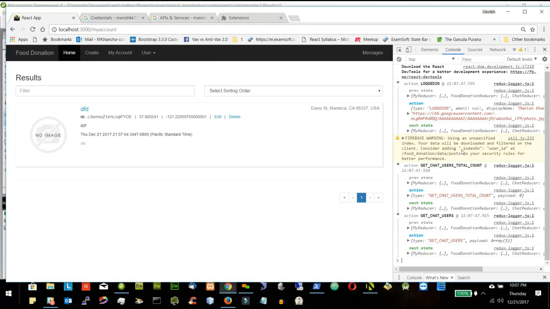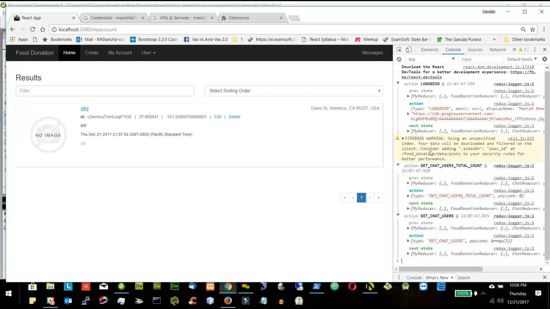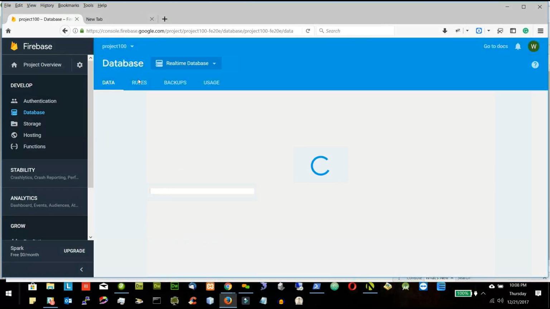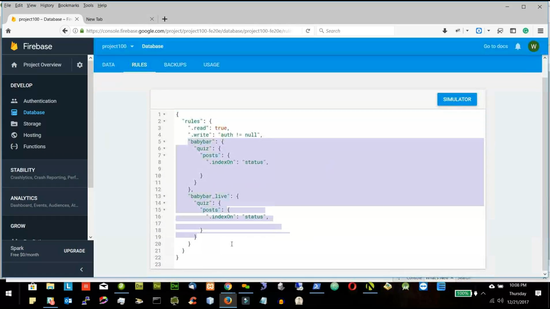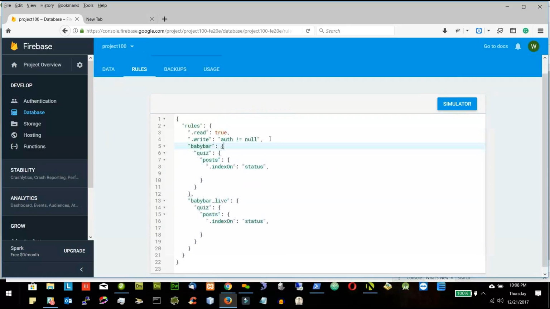Now it's saying something in the Firebase warning: using an unspecified index, your data will be downloaded and filtered on the client. Consider adding index on user ID at the food donation post. So what it means, we have to create this in the path food donation data post. We have to create this index in the Firebase. So I will go to the Firebase in the rules part. I created a few rules. Forget about those rules. It was like this before. I put some rule, and here I will put one more rule.